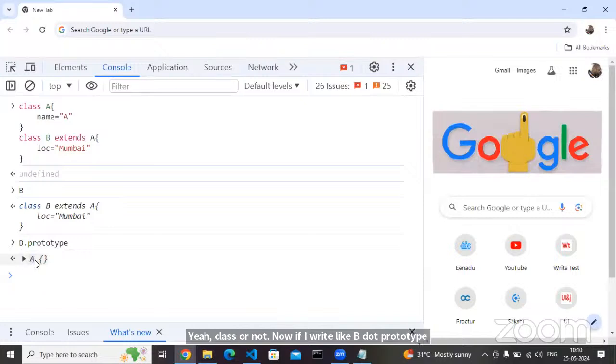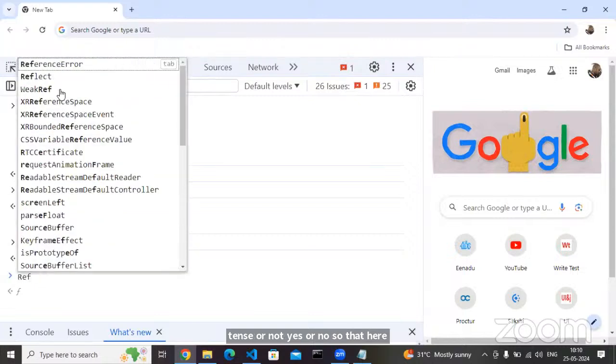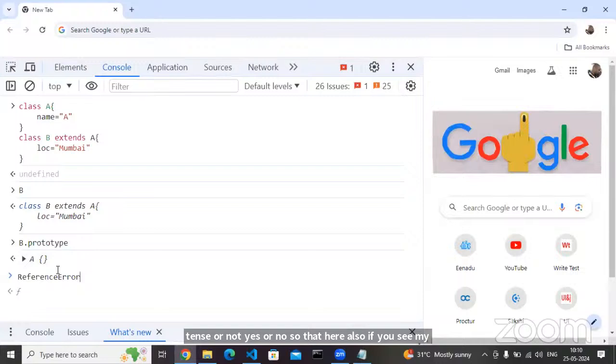A here or not? Yes or no? Prototype is nothing but the object of the class that my class extends from, which it is going to provide. Prototype we use for inheritance. So here also, if you see a reference error, who created it? JavaScript people. B, who created it? You created. If I write B dot prototype, my B extends from A, so that is visible or not?